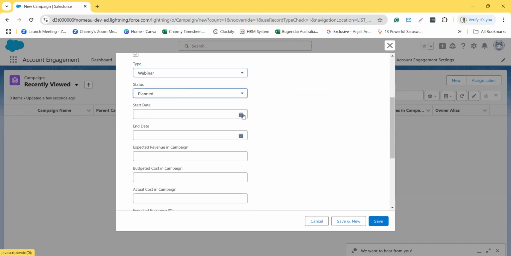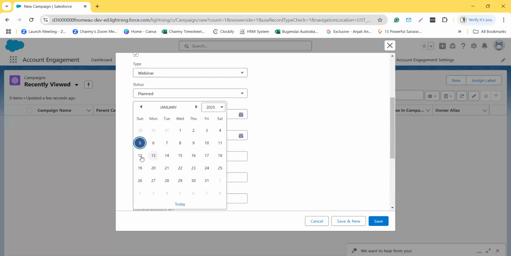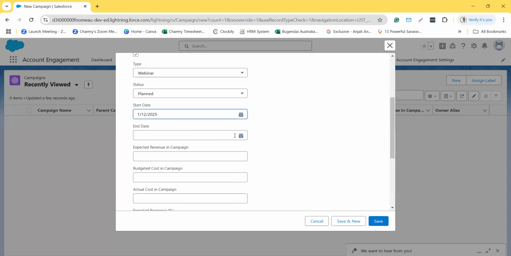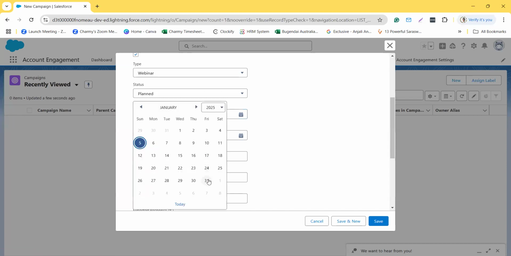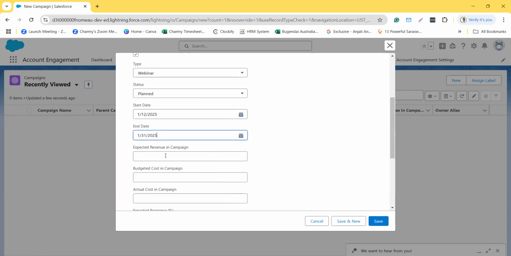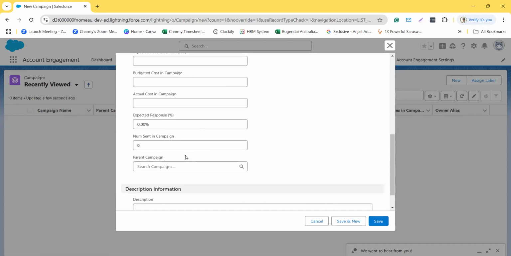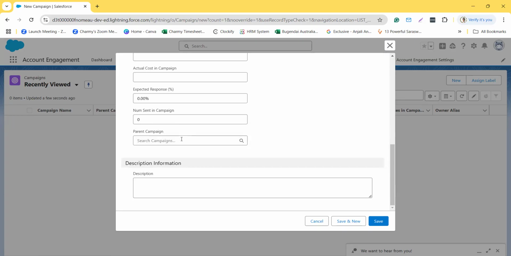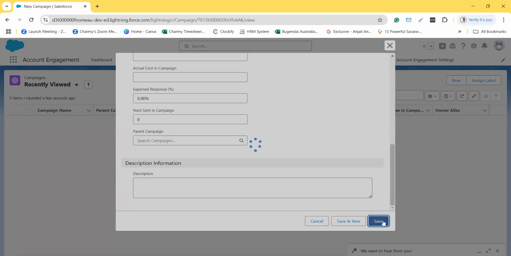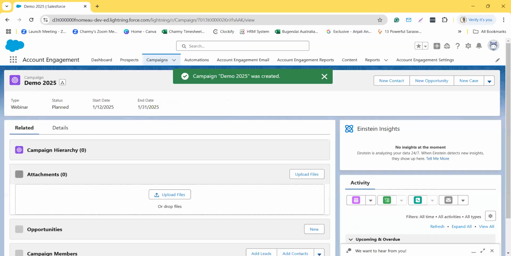You can give a start date and end date, starting from the 12th and ending on the 31st. If you have any revenue or something like that, you can give that. If this is a child campaign, you can select your parent campaign from here, and then you can click save. And yes, here your campaign is created. So this is a campaign.